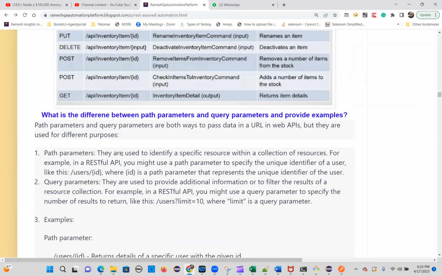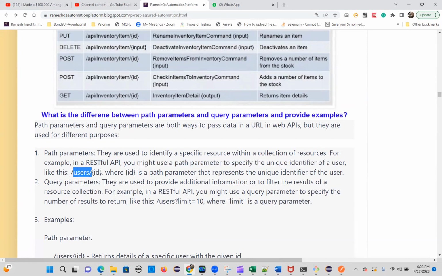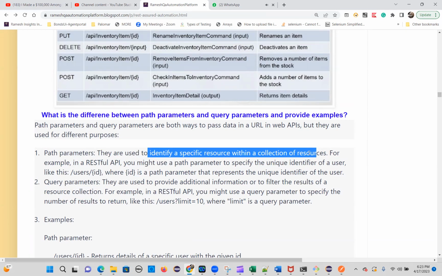Path parameters are used to identify a specific resource within a collection of resources. For example, in a RESTful API, you might use a path parameter to specify the unique identifier of a user. That's a path parameter. The collection means a group of resources you have, and in that you want to pick one. How can you pick that resource? Using the path, having an ID.